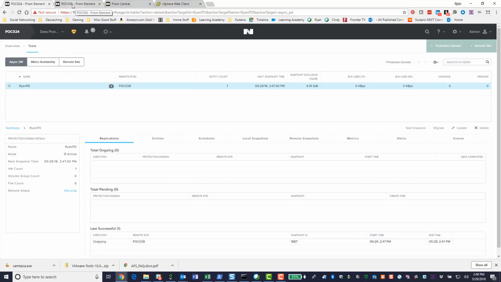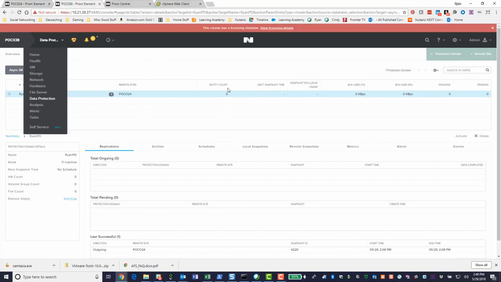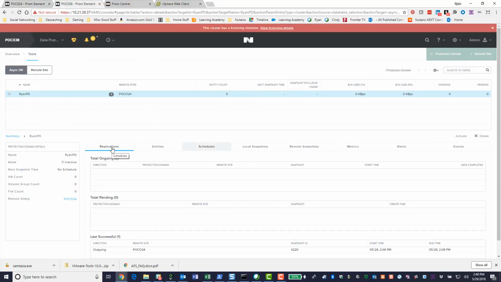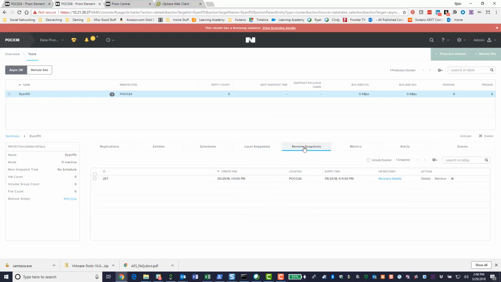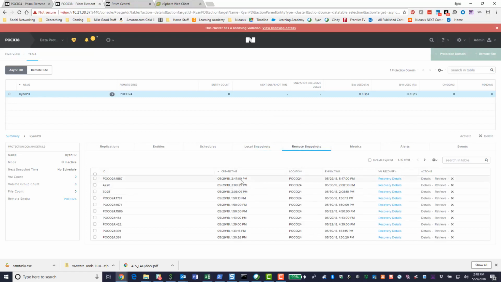And what I'm going to do is go over to my POC 38, and I'm going to look at my replications. Nothing's going out, and basically what I'm going to look at is my local snapshots and my remote snapshots. So here was the one that just came in at 247. This is coming in from a remote retrieval area, from a remote node. So that's how it works, right? And it's not very difficult.